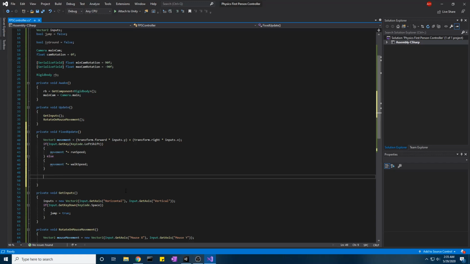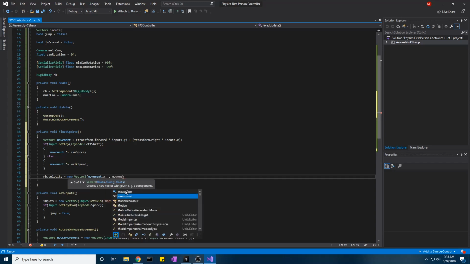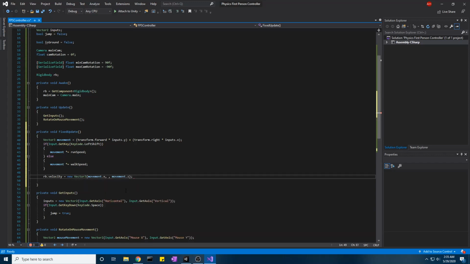So along with all this movement stuff, we can just do rb.velocity is equal to new Vector3 movement.x, movement.z. I left this middle one blank because I wanted to explain a little bit. We want our physics engine to handle our gravity for us.